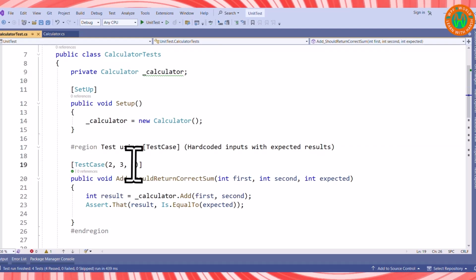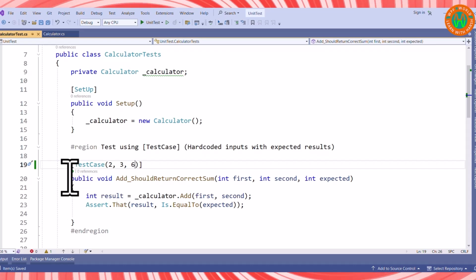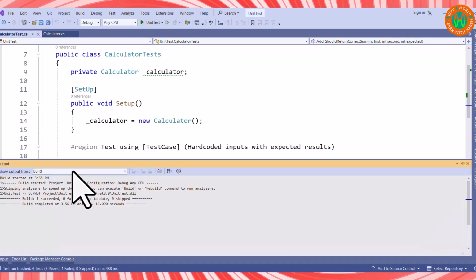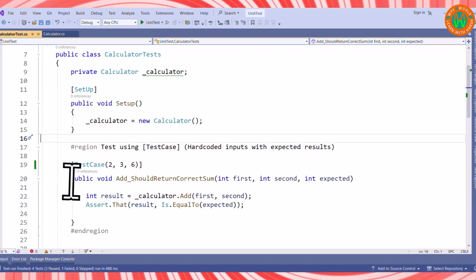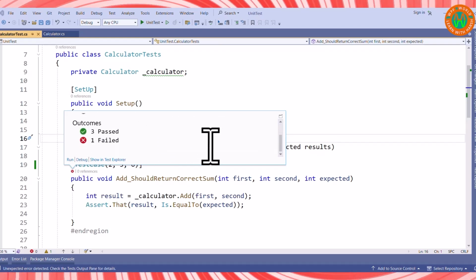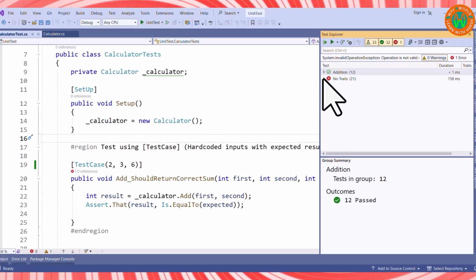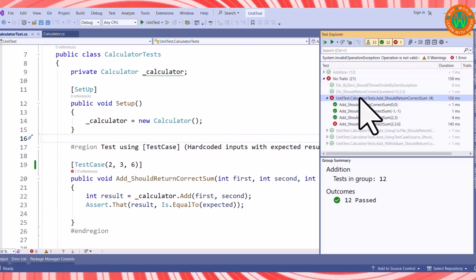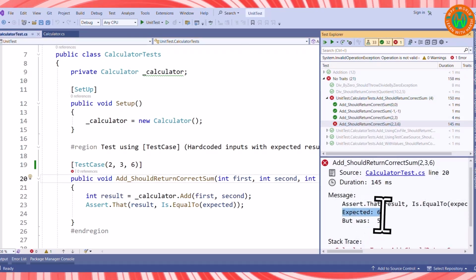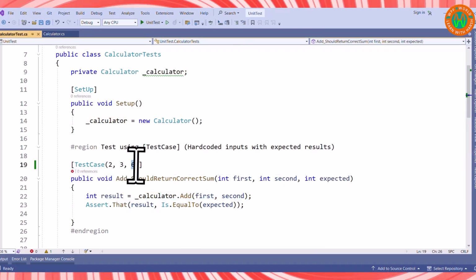Now let's pass 6 here and run it. It should fail because the result will be 5 but expected is 6. Let's see. We can see here one failed. You can see the cross mark here, right? We can go to Test Explorer and find the unit test. Go to this method and you can see expected is 6 but was 5, because this Add method will return 5 but we are comparing with 6, that's why it failed.